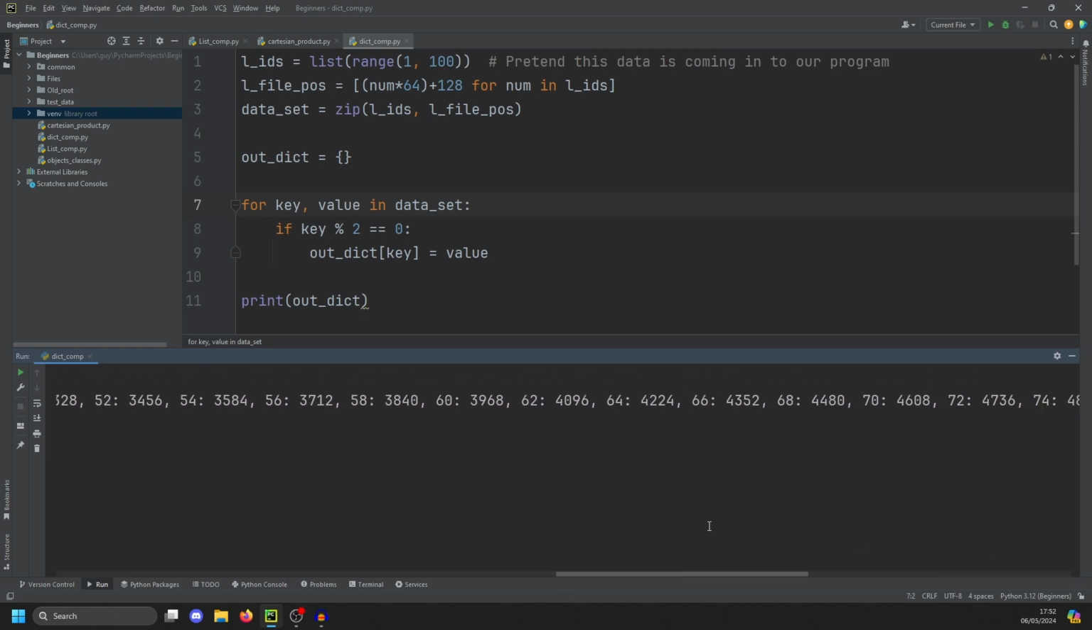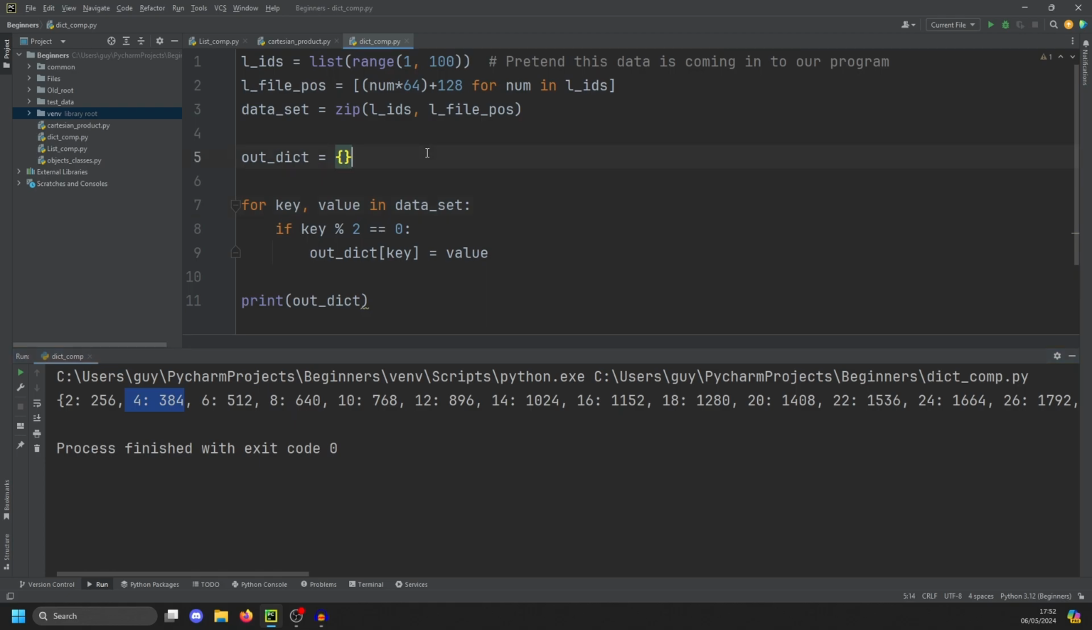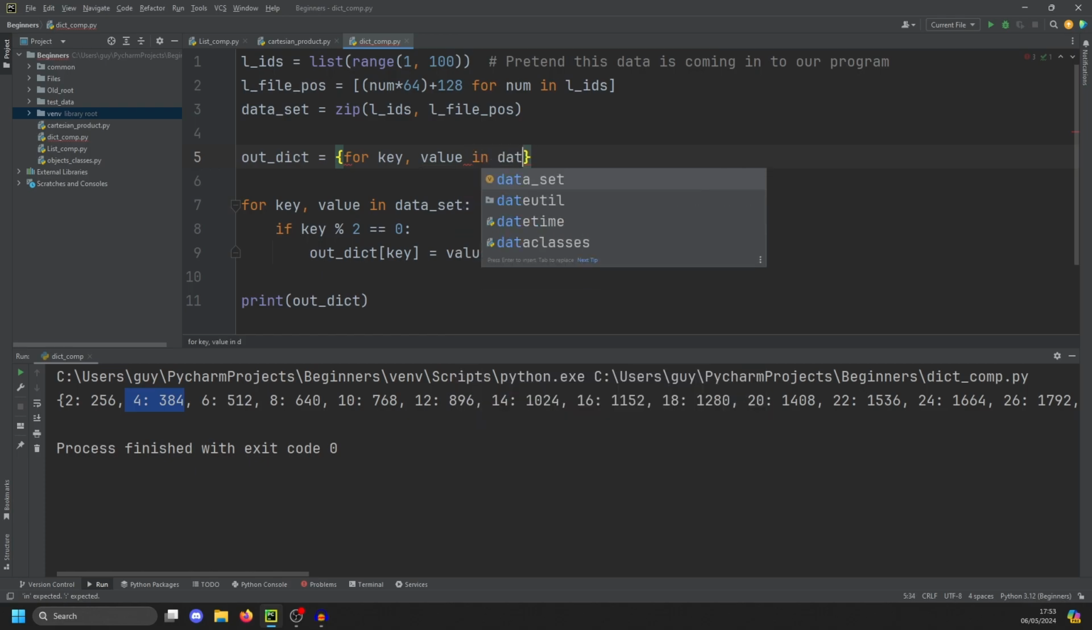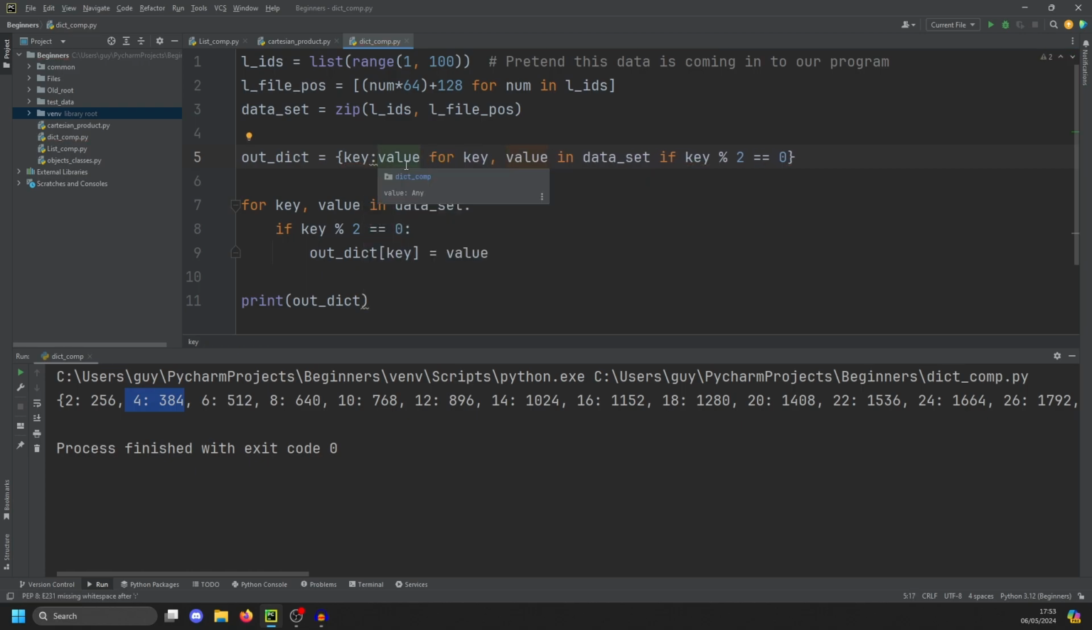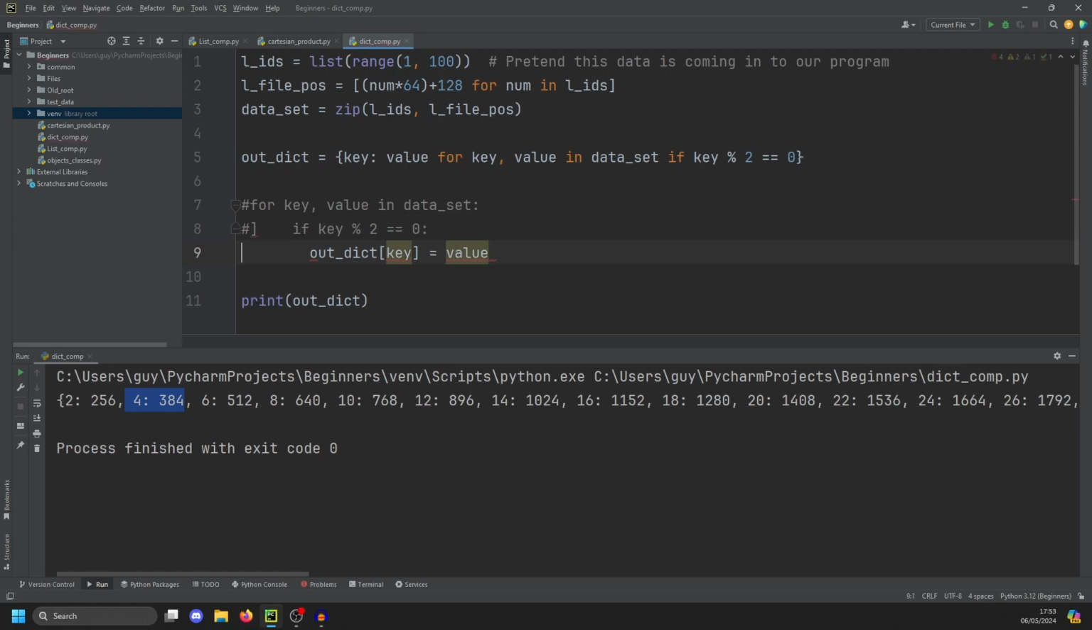To rewrite this as dictionary comprehension is really straightforward again. We're going to do for key value in dataset if key modulus 2 equals 0. And in here, we're just going to do key and value, just as you would if you were defining a dictionary itself. So if we comment out this now and run the code, you'll see we get 2, 256, 4, 384, and so on.